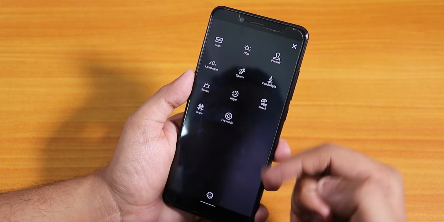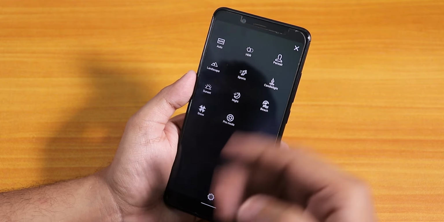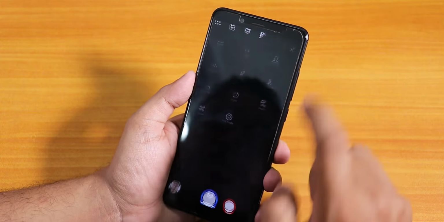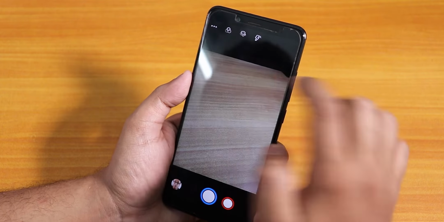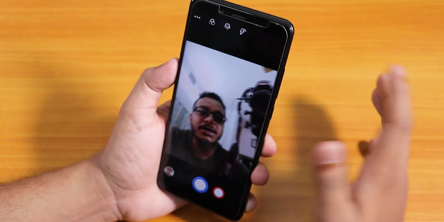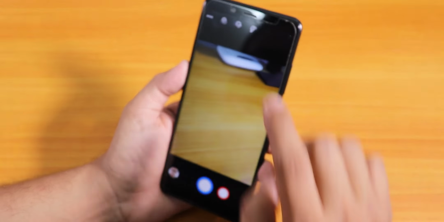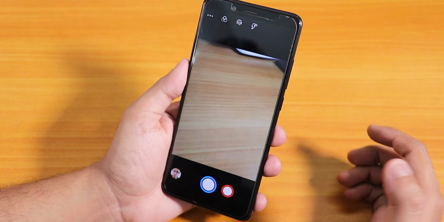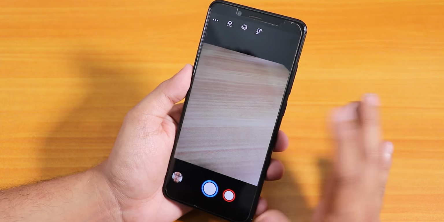As you can see, there are some modes like portrait and stuff, but it's not actually the background blur kind of thing. Let me go back, and here let me switch to the front camera. As you can see, this is how it looks. The front camera and stuff should be working fine, but yes, it's not as good as MIUI camera, or you can install any other Gcam if you want to.